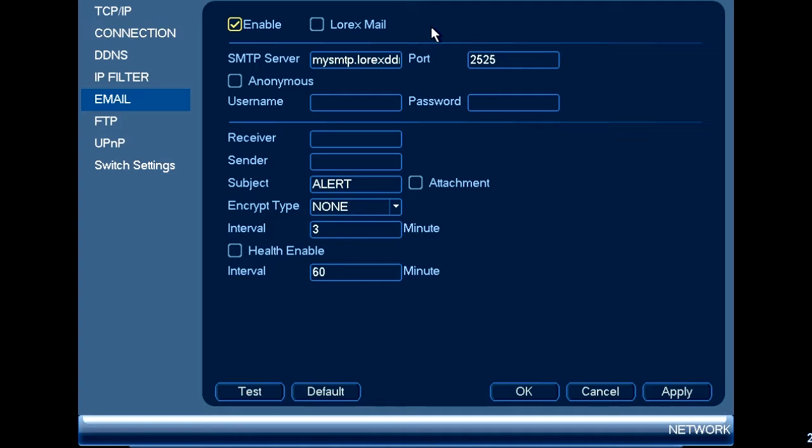SMTP stands for Simple Mail Transfer Protocol. You will need the SMTP server name, the SMTP port, and the type of encryption your email provider uses. You should be able to find your email provider's SMTP information online. If you're not able to find it, reach out to your email provider.